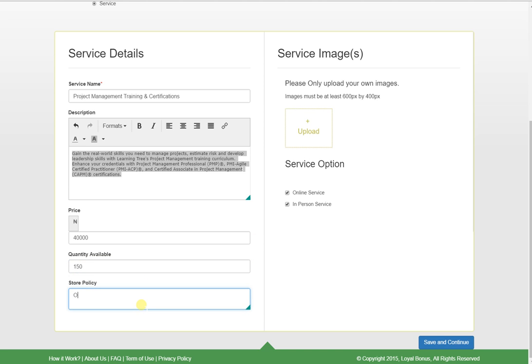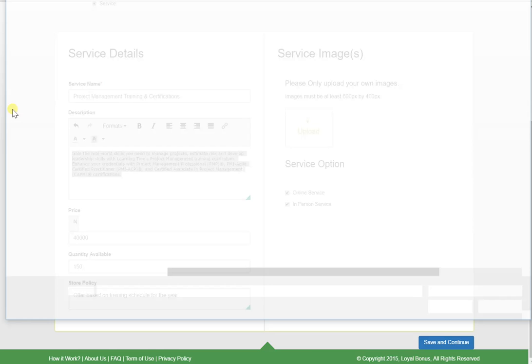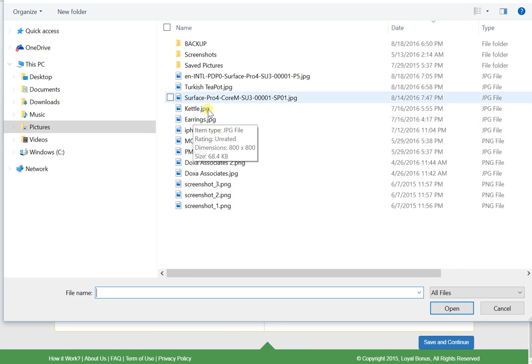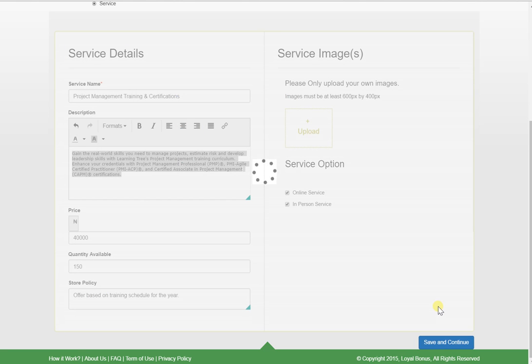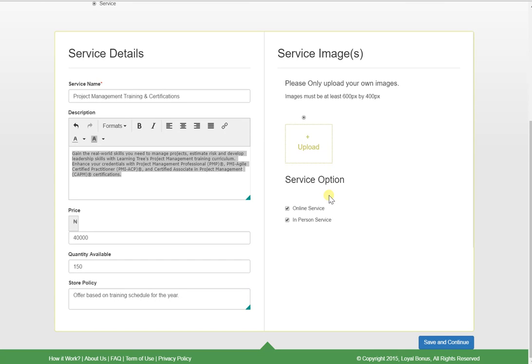There's a store policy to it, you know. This offer might be based on how available it is in the store, based on availability of the particular product, and service in this case, and it's also based on the schedule for the year as it is a project management class. Upload. You upload your picture in there, a picture that represents project management. You can put multiple pictures there. And you're pretty much good to go once you put the pictures in there. All you just need to do is to save and continue.